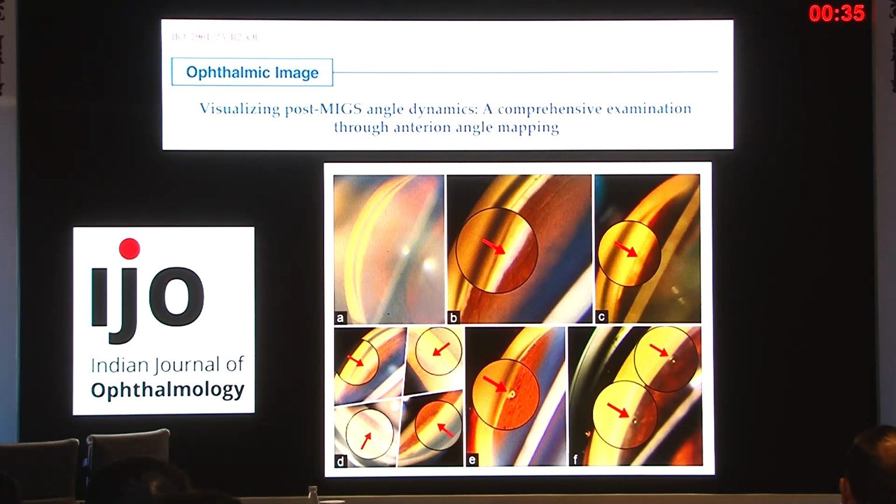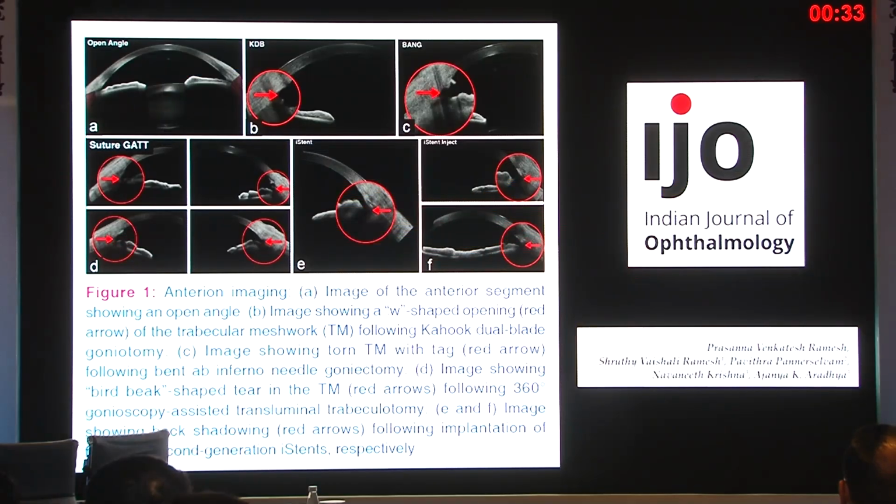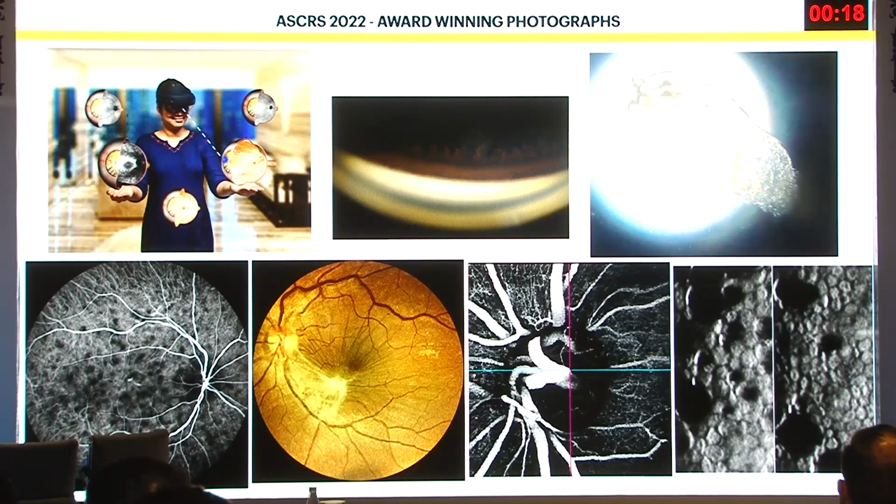And this was a recent paper, a breakthrough paper last year, where we published a lot of named signs. A Y sign in KDB, a remnant of tissue in band. Suchagat had a bird beak configuration, and iStent and iStent Inject had a backscatter. It's a very nice time to be here.